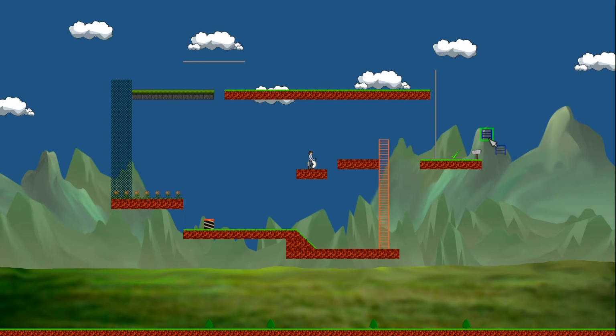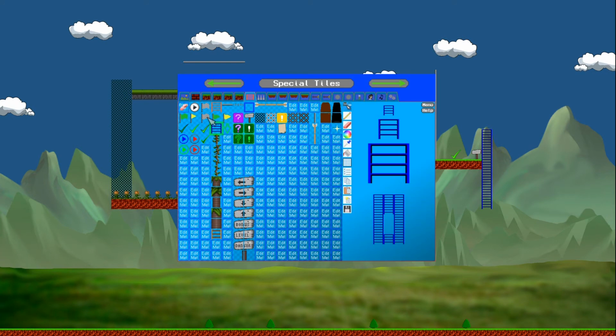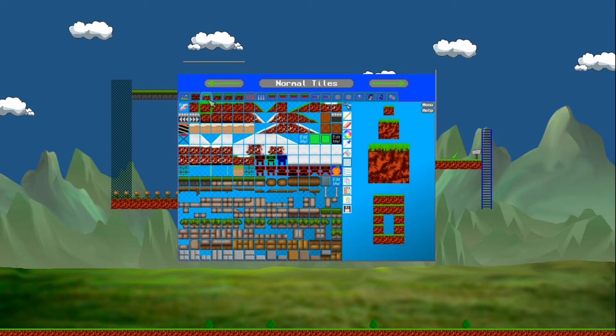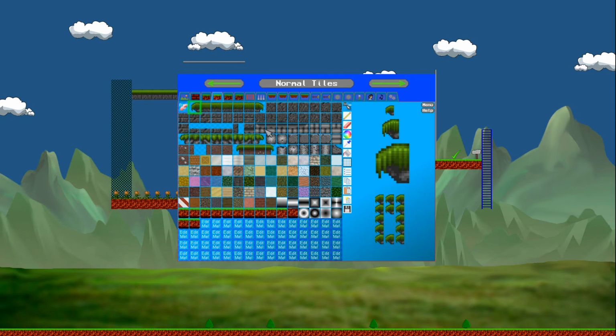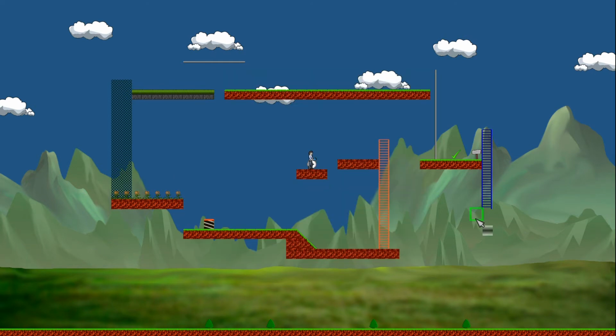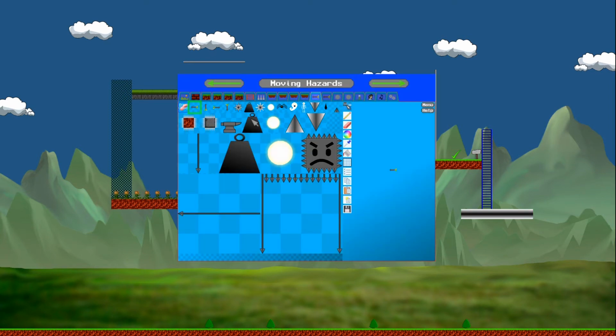And another ladder. Now for a different ground tile. So, here are some moving hazards. They are objects, not tiles.